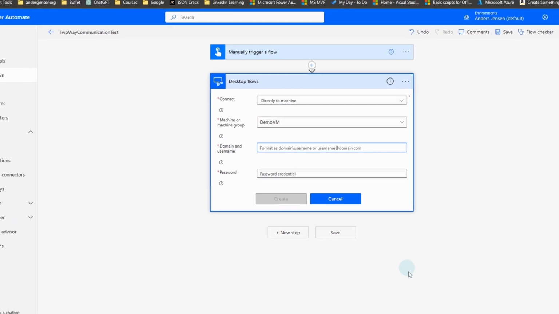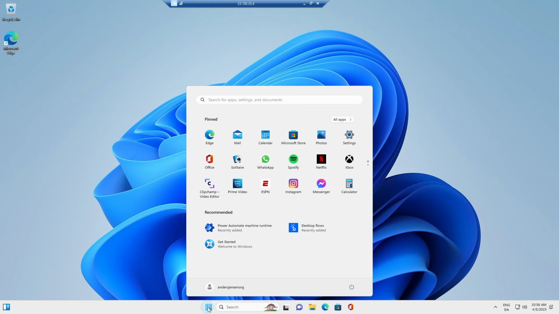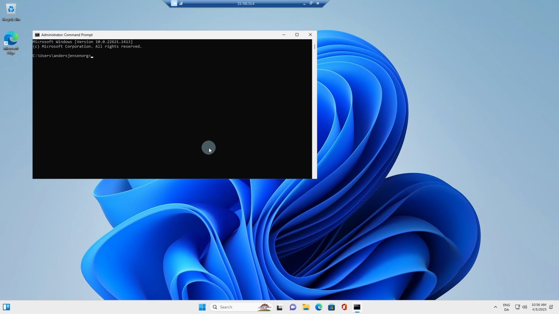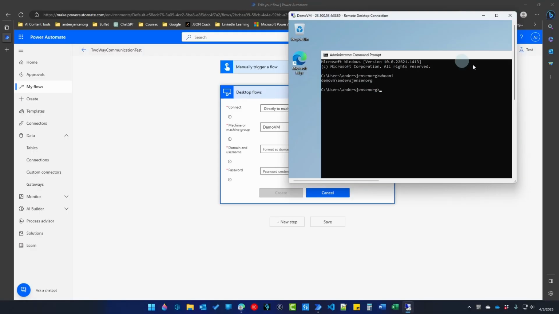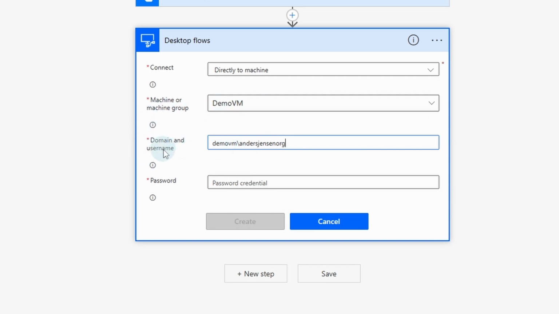To find the domain and username, I go to my virtual machine here. I go down to the start menu, and then I just type CMD for command prompt. I click to open it. Once that is opened, type whoami. And again, this is on my virtual machine. Here we get the domain and username. So what I do, I mark this, Control C on my keyboard, that will copy it. Now let us just do this and minimize. So I paste in whatever is in my clipboard. That was the domain and username we just got.